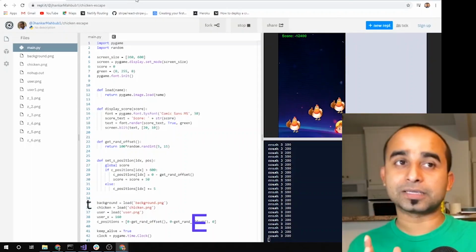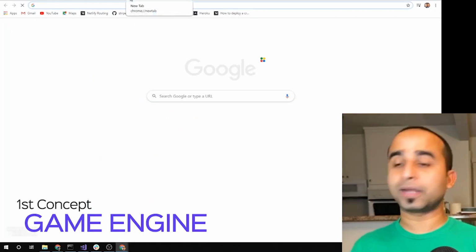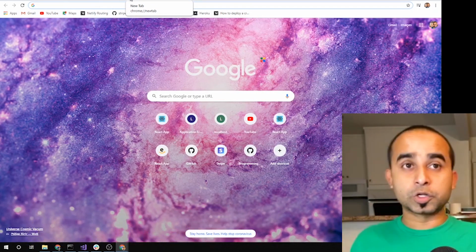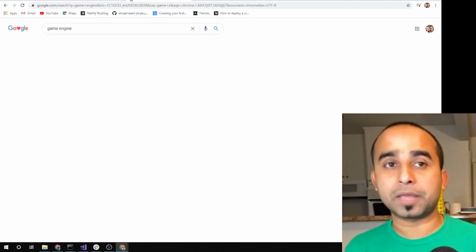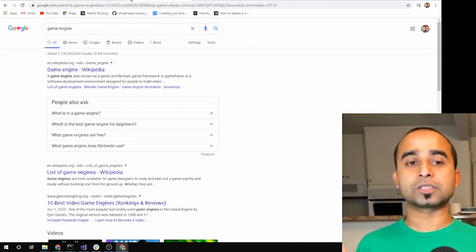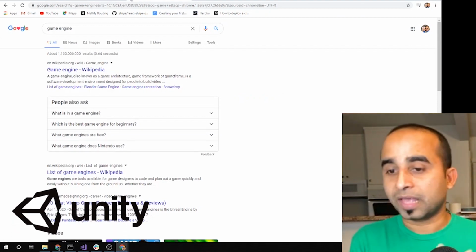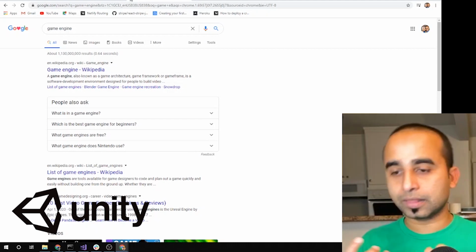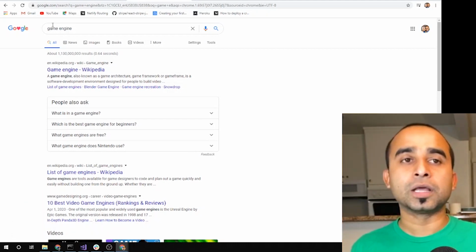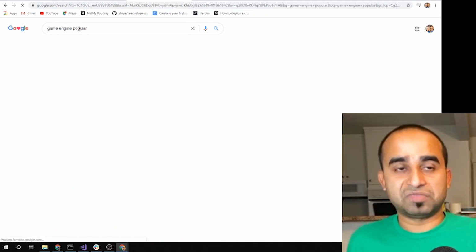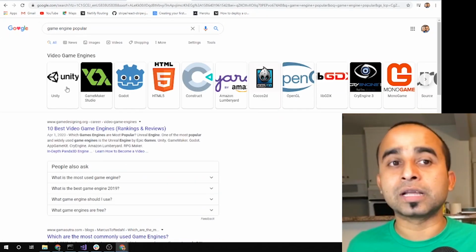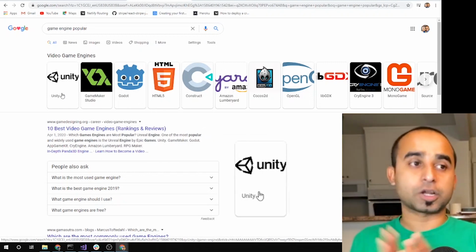The very first concept of game development is the game engine. You can Google game engine, and you will find a lot of popular game engines. The most popular one is called Unity. These days, pretty much all the medium-sized games are built on Unity. So you can just search for a popular game engine, and you'll see Unity come at the very beginning or on the top of the list.